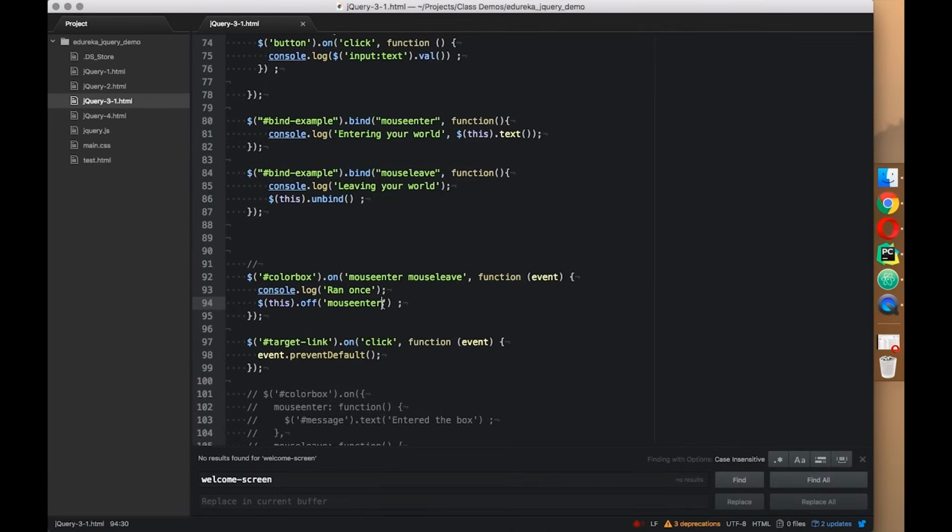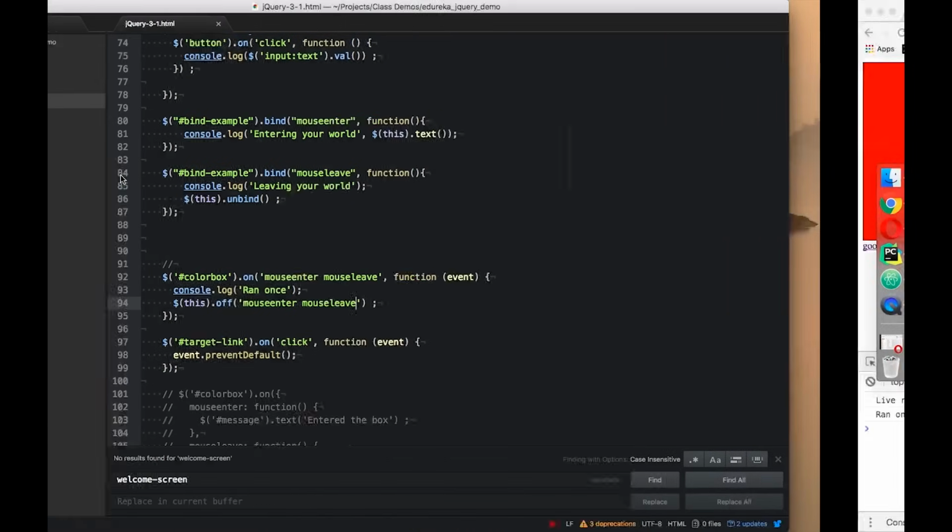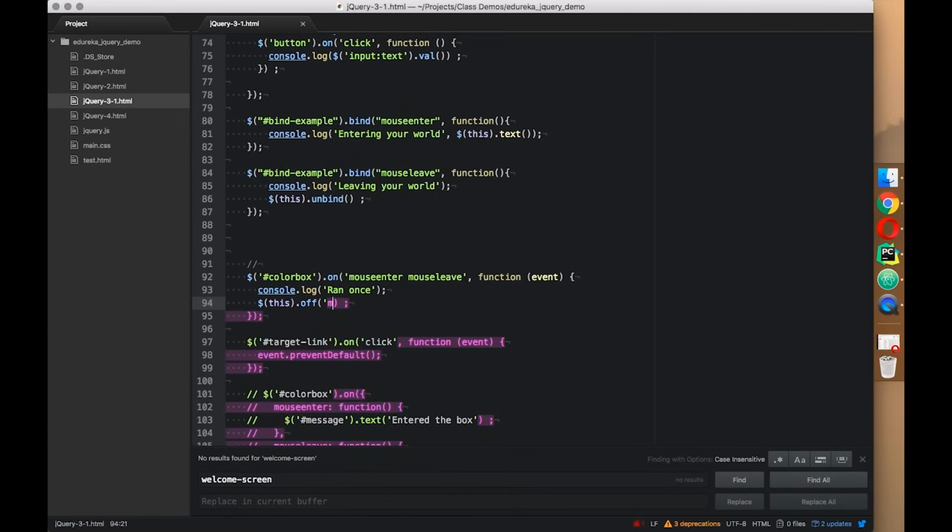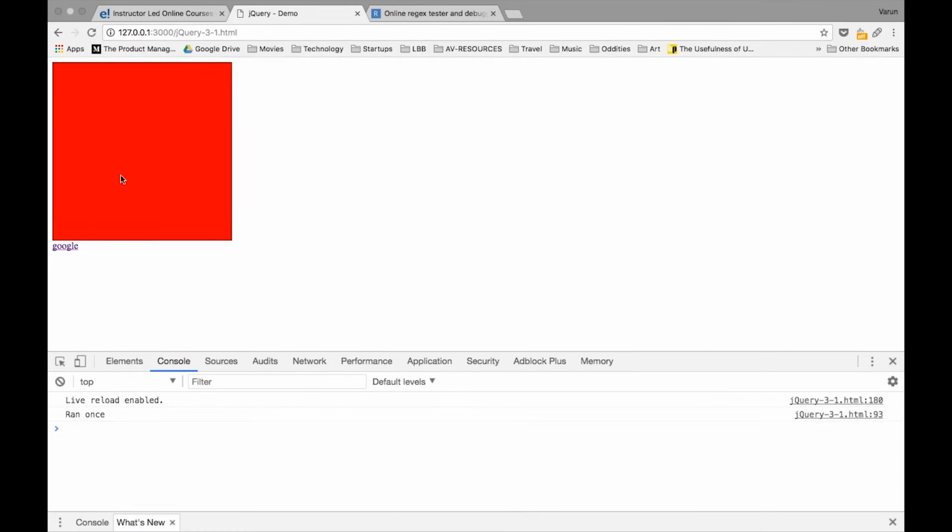I can also pass in multiple values to this. So then both are disabled. Or if I want to remove all the events, then it's like this. Now this works in a similar way as unbind.